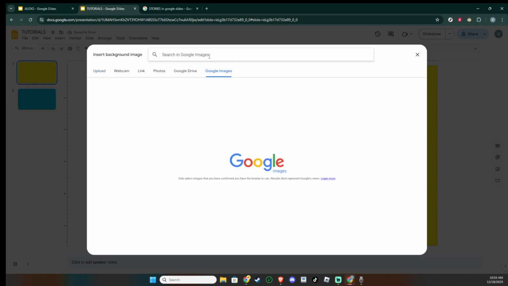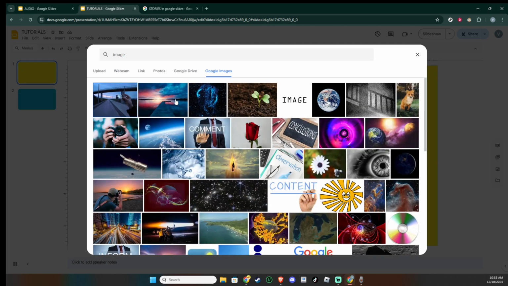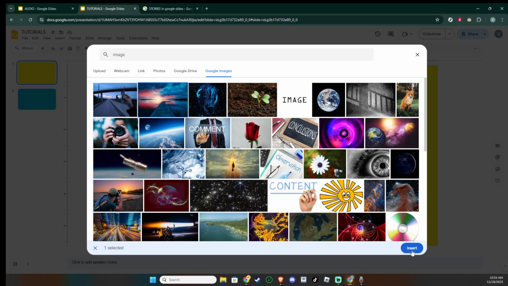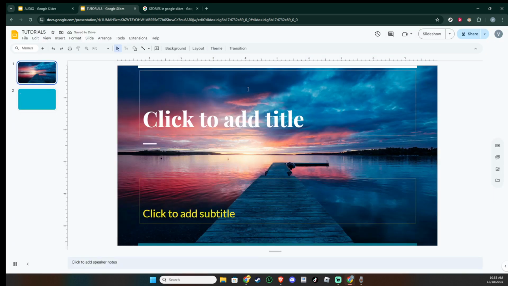For best results, use a high-resolution image with a widescreen aspect ratio. 16:9 works well, so it fills the slide cleanly without looking stretched or pixelated. Subtle textures, gradients, or lightly patterned images tend to keep your text readable. If the file is very large, be aware it may slow down your presentation, so a well-optimized image is ideal.